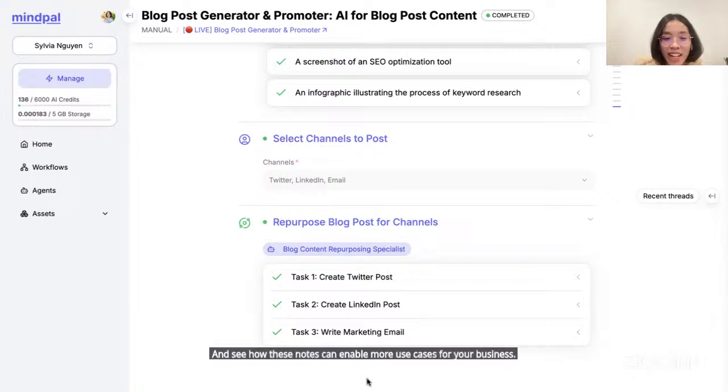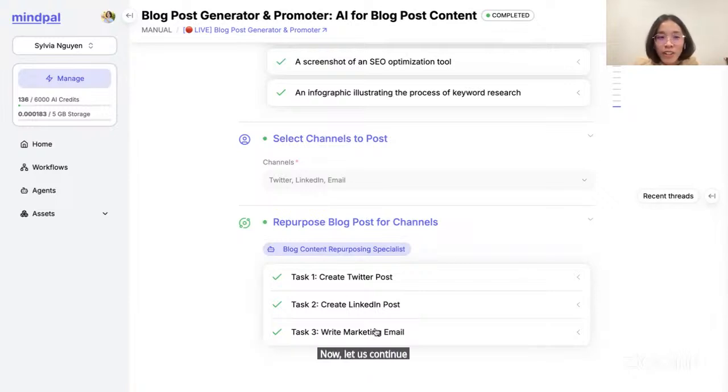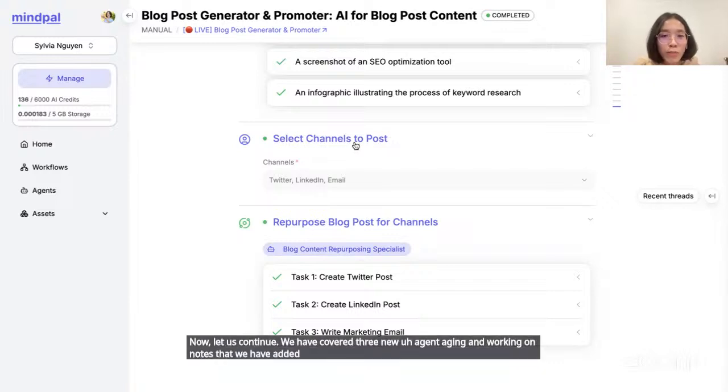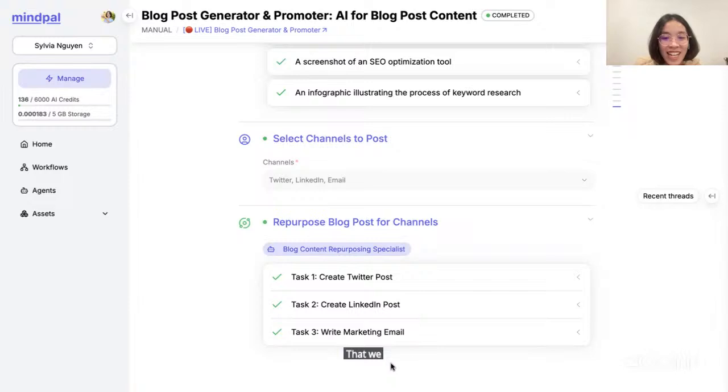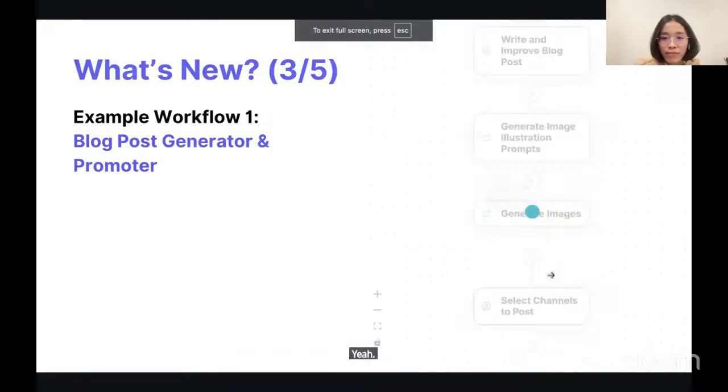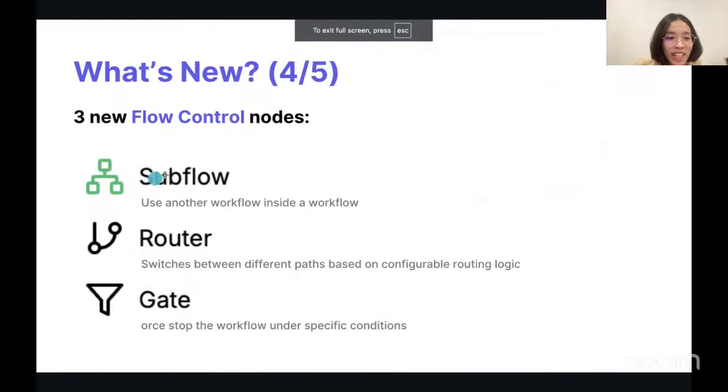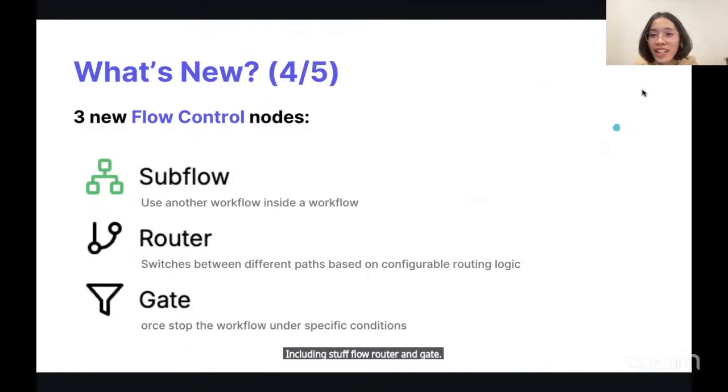Now, let us continue. We have covered 3 new agent working nodes that we have added to the new workflow builder on MindPal, but we still have 3 more nodes that we haven't shared yet. And these 3 nodes are the flow control nodes, including subflow, router, and gate. So Tuấn, can you quickly walk us through what these new nodes are?